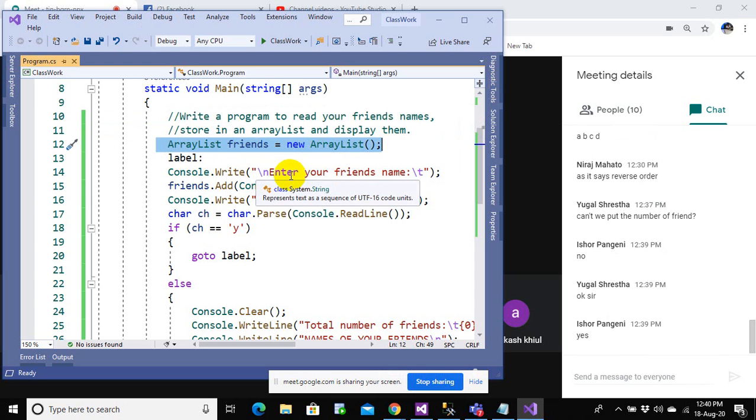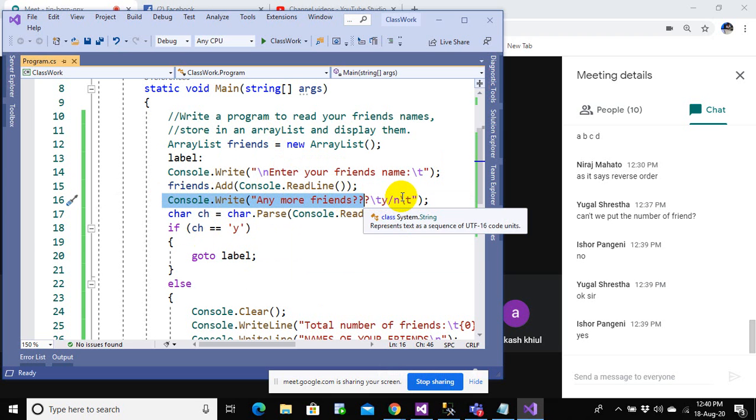Then what I started doing is reading the names of the friends and storing them inside this array list. So friends.Add: whatever value you supply will be added to this friends array list. So if I supply Ram, Ram will be added inside this friends array list. Then this is asking you, do you want to add any more friends? Y or N. And I am reading that character inside the variable called ch. And if ch equals y, this is telling goto label.